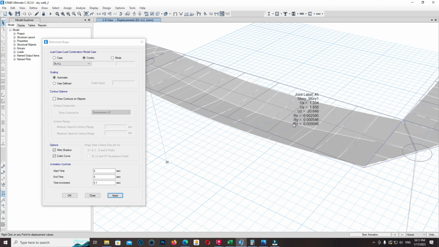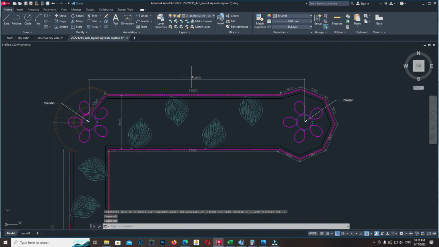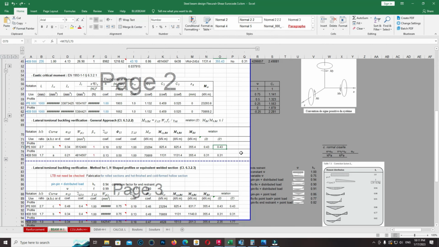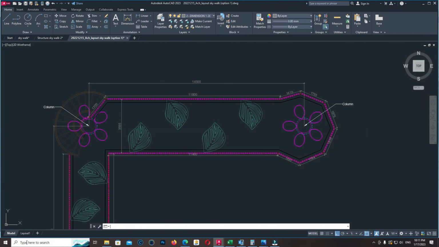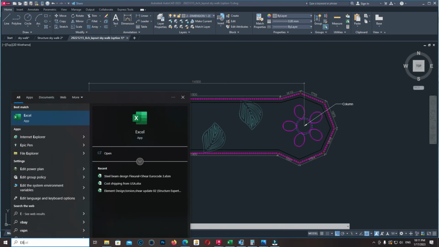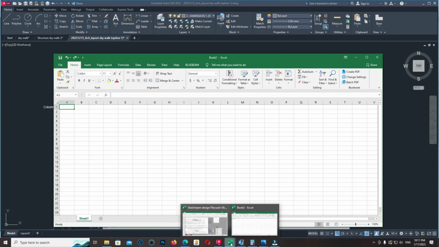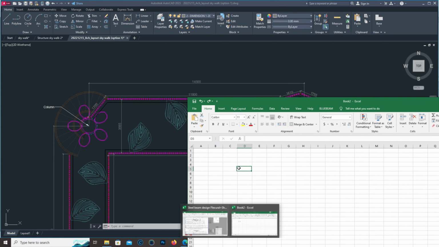Okay, this one is 23.51. And the total length, yeah, the span length is 14.5. Now let's check quickly. Sorry, I just opened the blank sheet. Okay, this is the blank sheet.